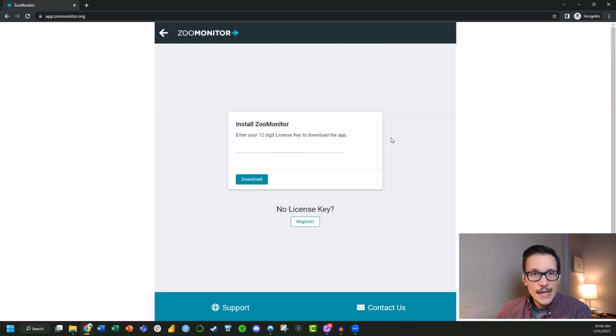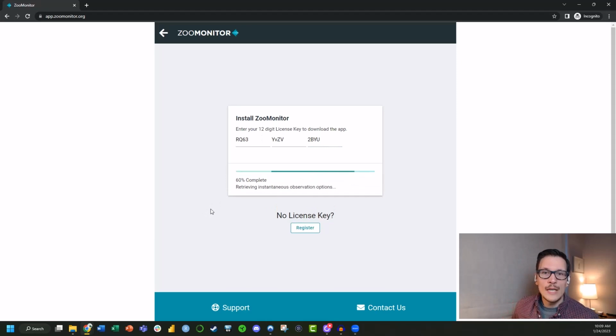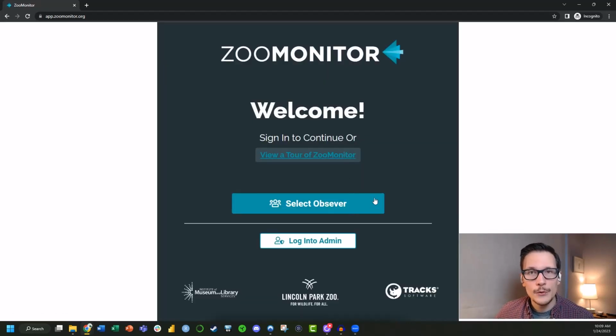To sign in, you would be going to our zoomonitor.org website. You'd click sign in at the top, and we're going to enter our license key for our account right here. If you are using an iOS device, you'll be prompted on this screen to install it as a web app, so just follow those instructions.